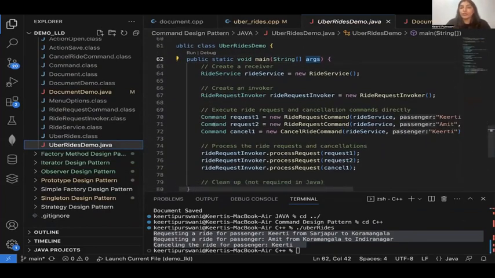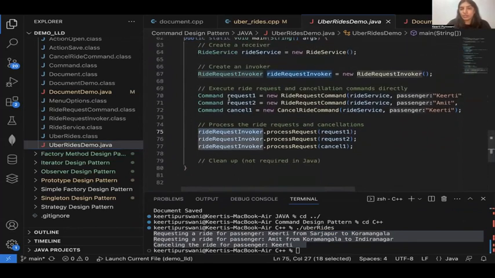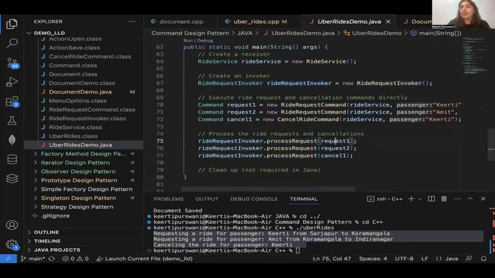What all things do we need to do? Firstly, there is an invoker who is going to say process the request. What is the request? The request is basically a command. It says that a command can be of different types, right? It can be a ride request command. It can be a cancel ride command. In the end, it should be a command.